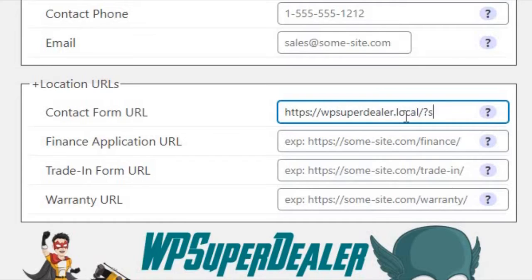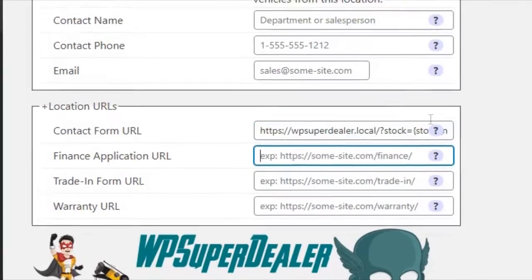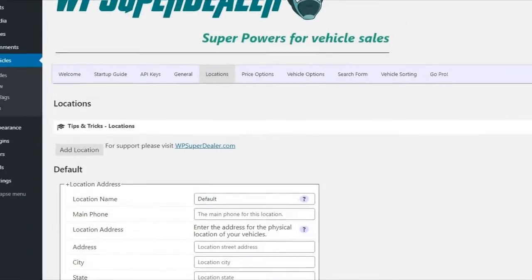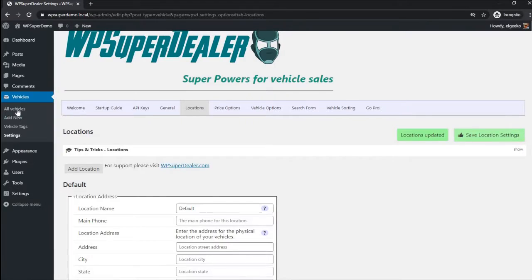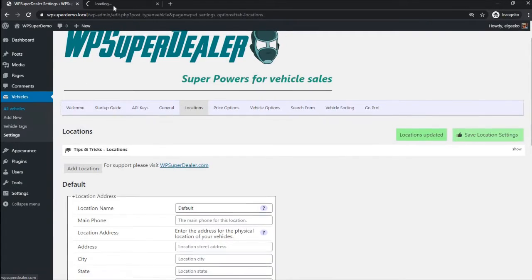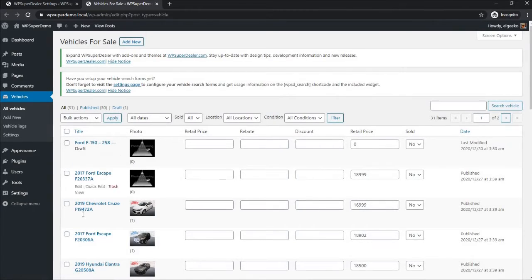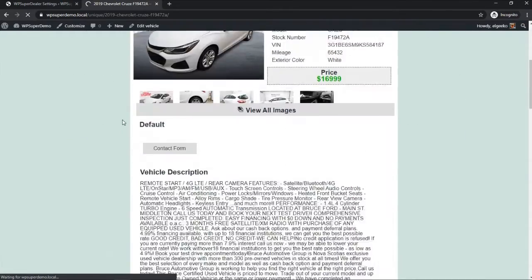For example, to add stock number to the end of the URL, you would write open curly bracket, stock underscore number, close curly bracket. When the URL is printed on the page, it will replace that with the value from the vehicle. This gives you the ability to pass information from the vehicle directly to your forms.